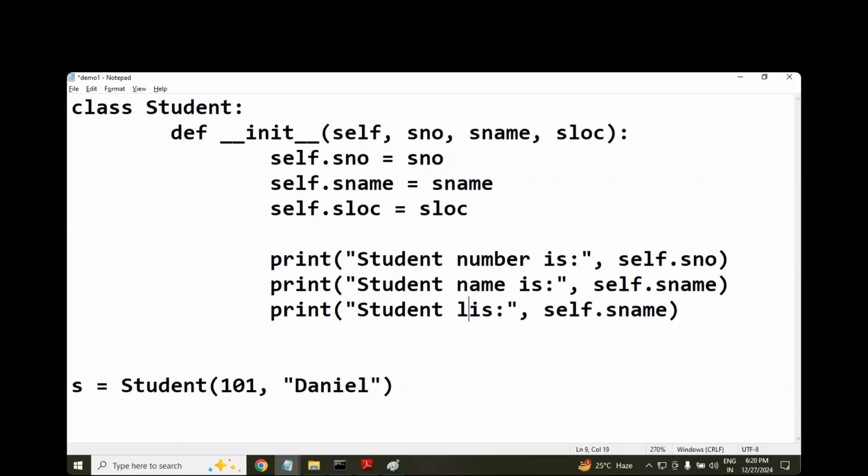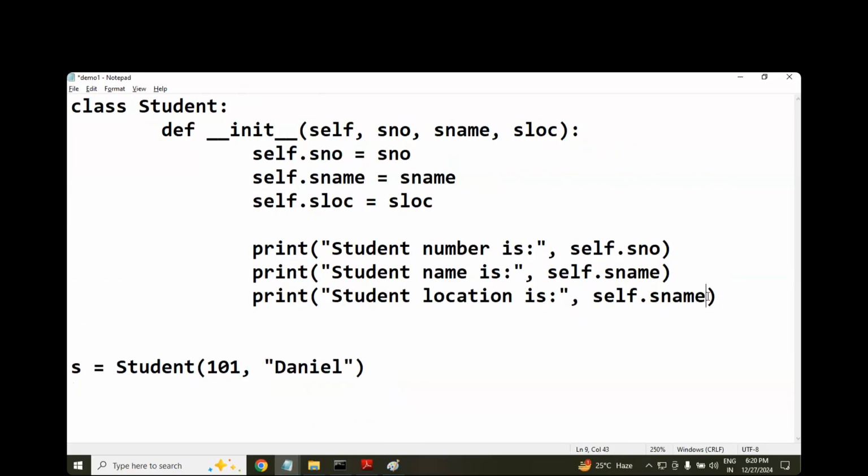Student location is self.loc. If a constructor has three parameters, while you are creating an object, how many values do you need to pass? Three values, right? First value is 101, second value Daniel, the third location is what exactly? KBHP.